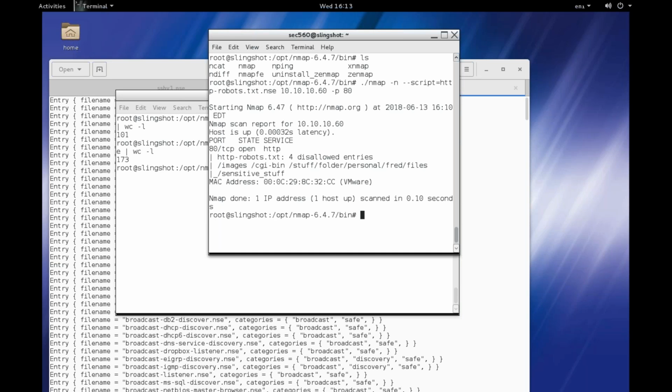Now, I'll give you another example. In this case, we're going to interact with a Windows environment. So we're going to run Nmap again, but instead of running the same script, we're going to change this script to make it the nbstat.nse.